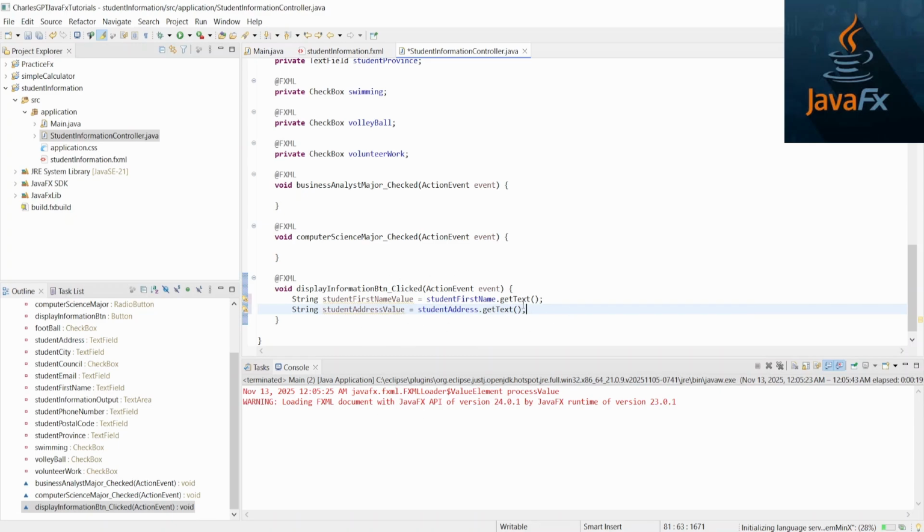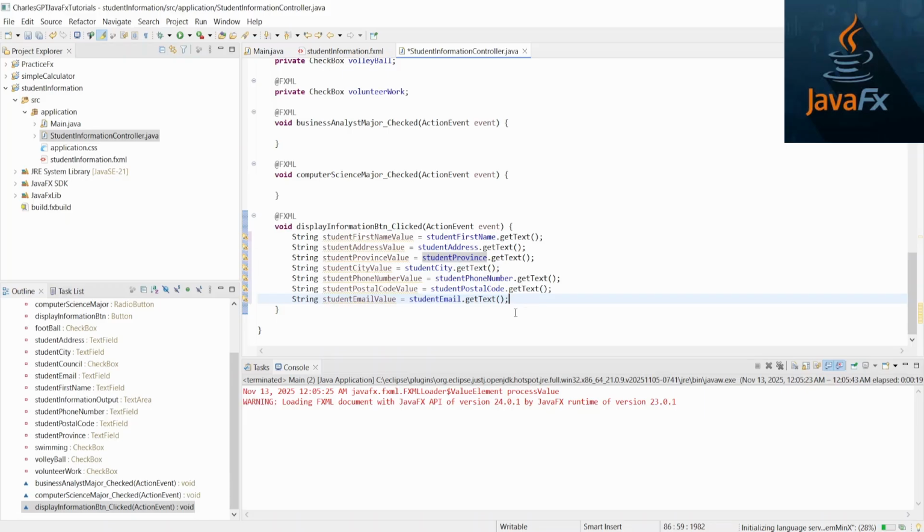Okay, I'll be back. Okay, so you'll see I collected all the values, the address value, the province value, the city value, just using dot get text. So you get the text for all the values entered by the user, right? So we can play around with it. The next thing I'm going to do is write a normal string and save all the validations I need in it.